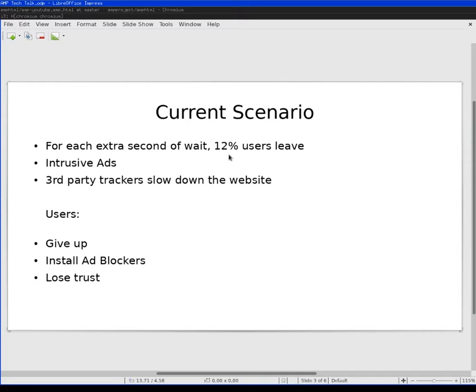And what is bad is that this frustration of the users will bring them to install ad blockers or even browsers that include an ad blocker, for example the Brave browser. And of course they will lose trust and confidence in the website.